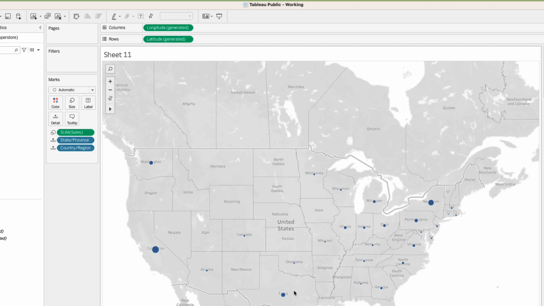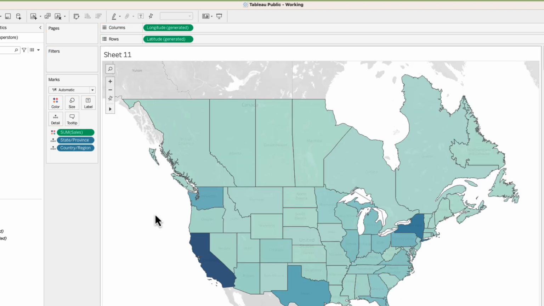The other option is to go with a filled map. In a filled map, instead of putting the measure into the size card, you will put the measure into a color card. Let's see what happens. So in the filled map, every location is filled with a color, and the intensity of the color corresponds to the value of that measure. Now let's say I love the way the filled map looks like. However, I also want the feature of symbol maps to kick in, to appear in here.